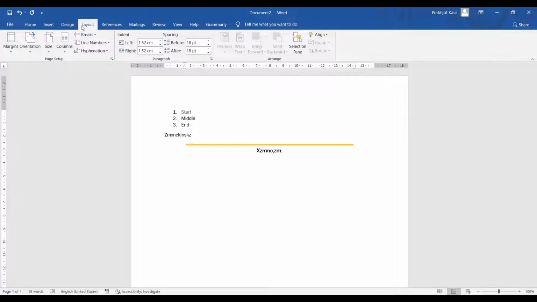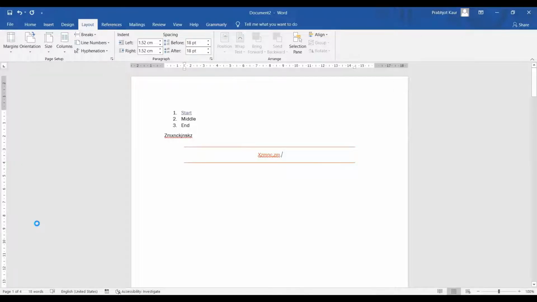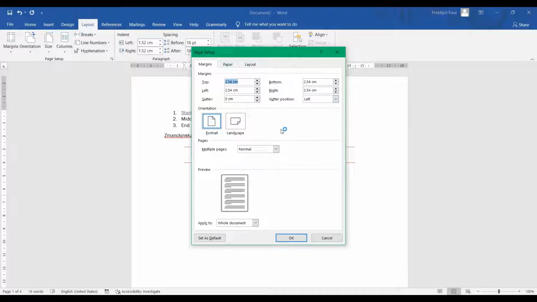Again, with the layout, we have major options like margins. Normally our margins consist of top, left, right, and bottom margins. It means we are leaving some space on our page. In margins, there are some predefined options, and if you want to set your own margin, click on custom margin. Then this window will appear, and you can decide your margins.